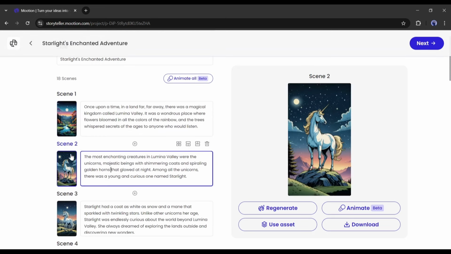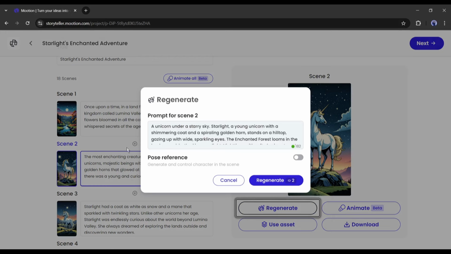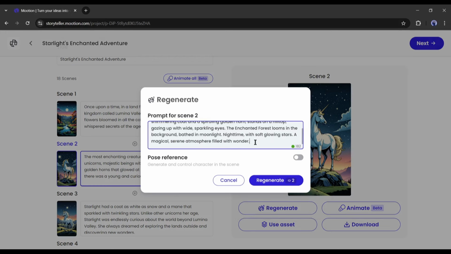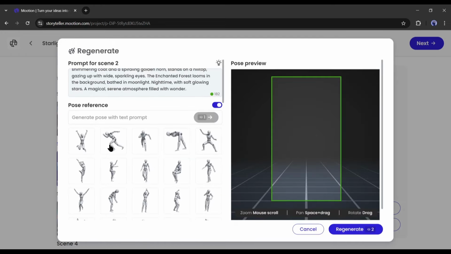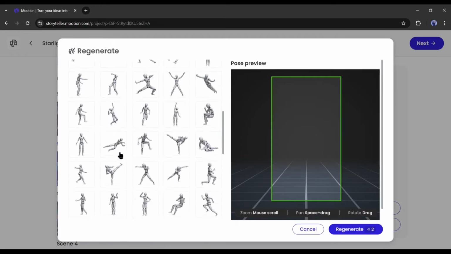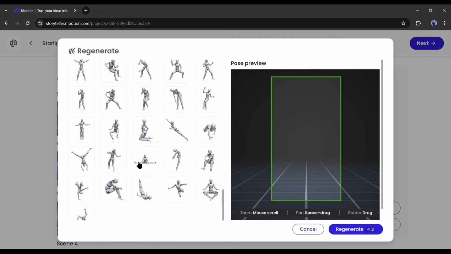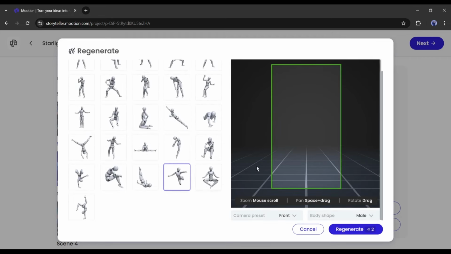But if you want to regenerate any image, simply click on the Regenerate button. Now you can customize the prompt to regenerate the image. You can even control the pose from here. In the pose library, you will find a vast number of poses. You have to just select a pose and regenerate the image.